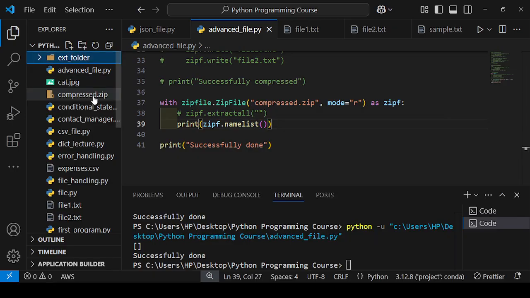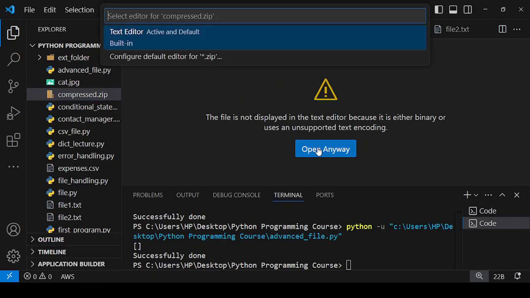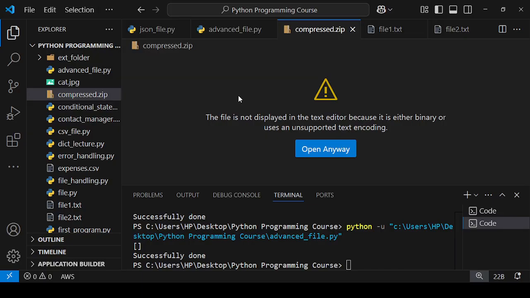Let me see. Okay, I see in another file. Okay, there is no such file. I open the compressed file. I open this to extract them.